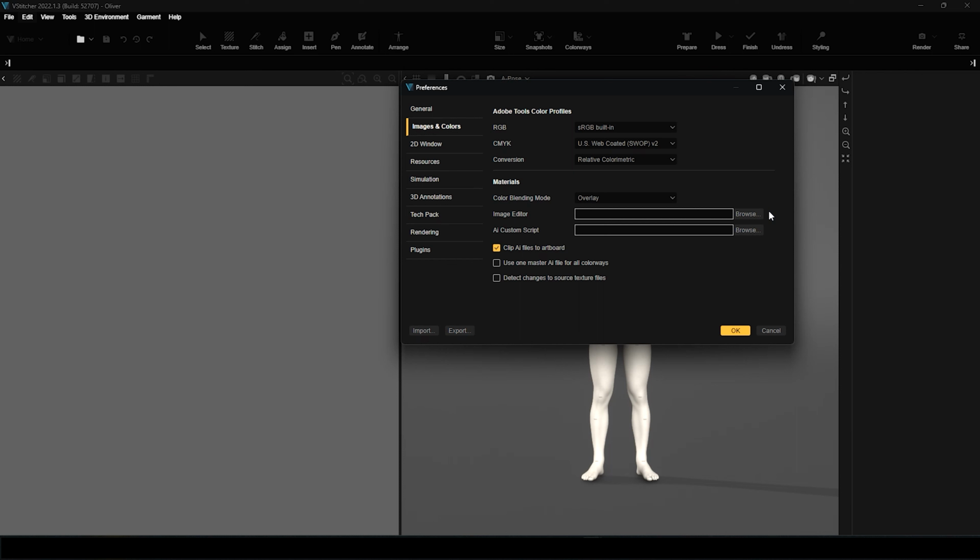Same with if you want to use AI files. So if you want to use vector files, I would recommend putting Illustrator as your editor so that you can utilize that and recolor each individual vector. We also have clip AI files to artwork, use one master AI file for all colorways, and detect changes to source texture file. Those are all pretty self-explanatory if you are an AI user, so choose which ones you wish to use when working with those files.